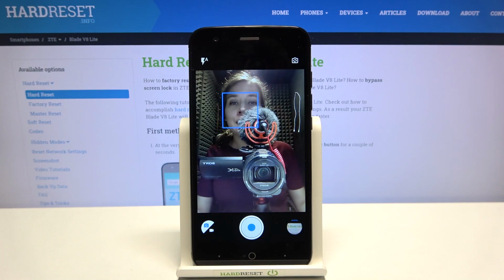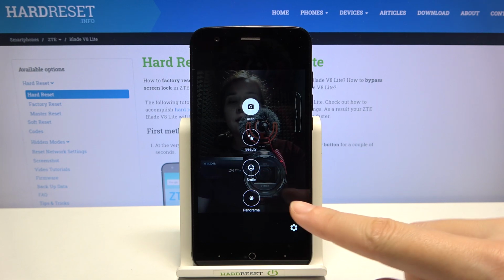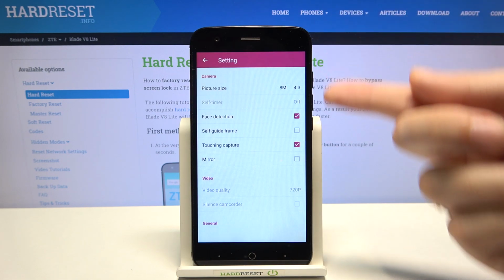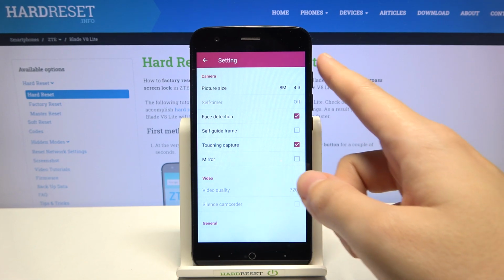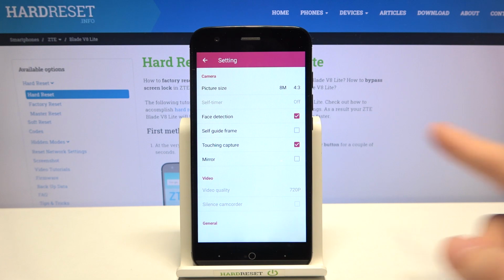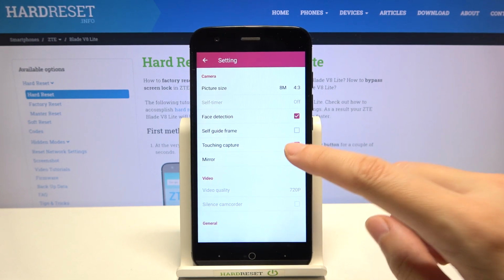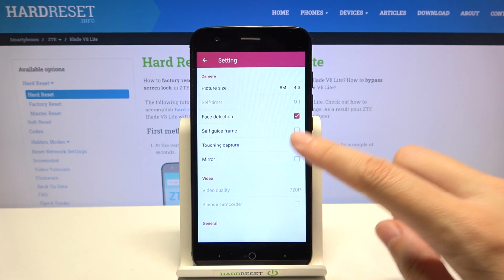So hi again. And now we have to slide simply to the left to get access to this panel and move to the right corner at the bottom to open the advanced camera settings. Here in the camera category at the last position we can find the mirror option, so by using the button from the right we can easily turn on and turn off the camera mirror effect as we need.